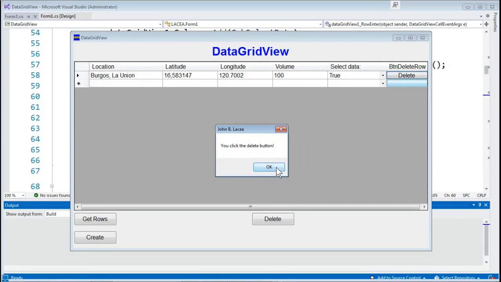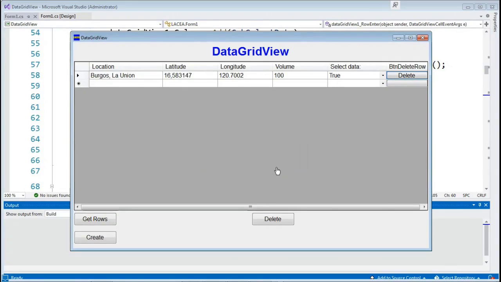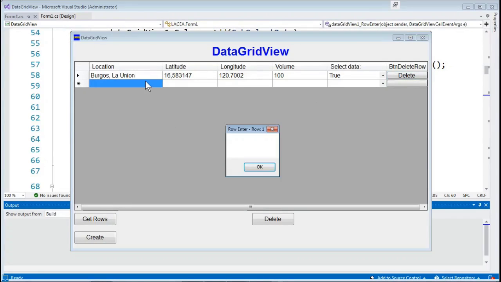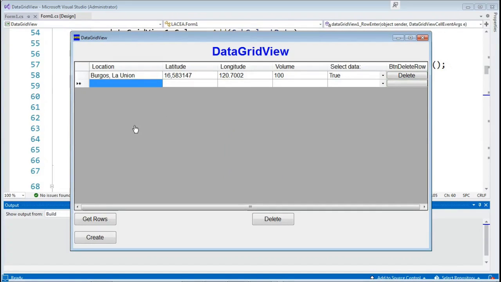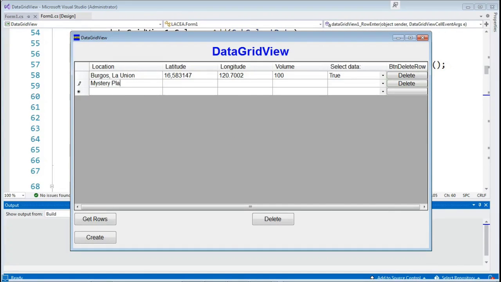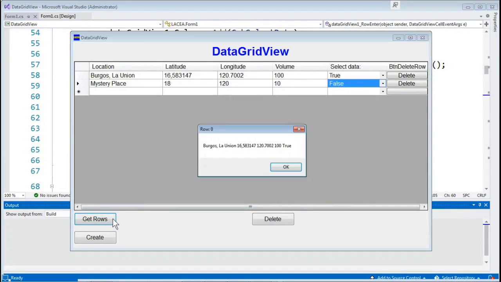You click the delete button. Next to that, I'm going to add again the second row. Let us retype again the value of the second row. I click this button, get rows, and it will retrieve all the rows and display a message box containing the columns, values of that row.